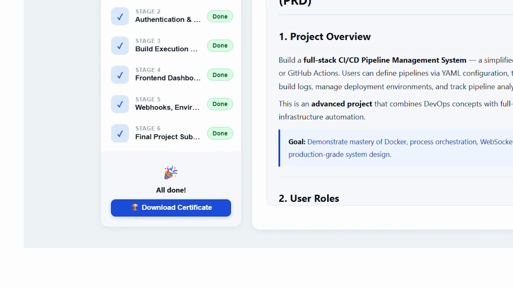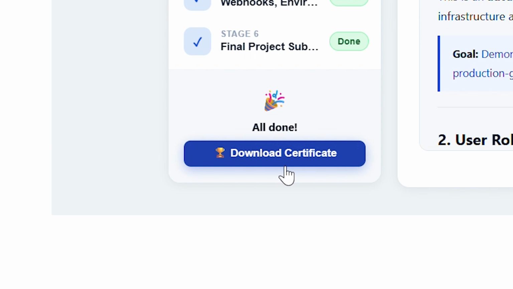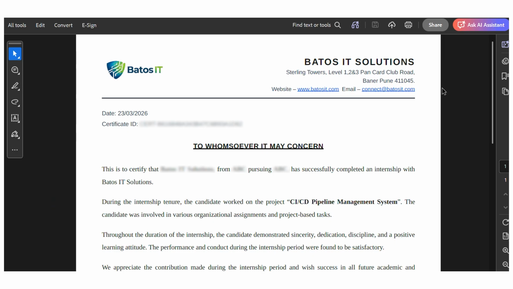Congratulations! Once the admin approves your project, your status changes to Done. You can now click Download Certificate. The official internship certificate includes your project details and a unique certificate ID for your professional portfolio.